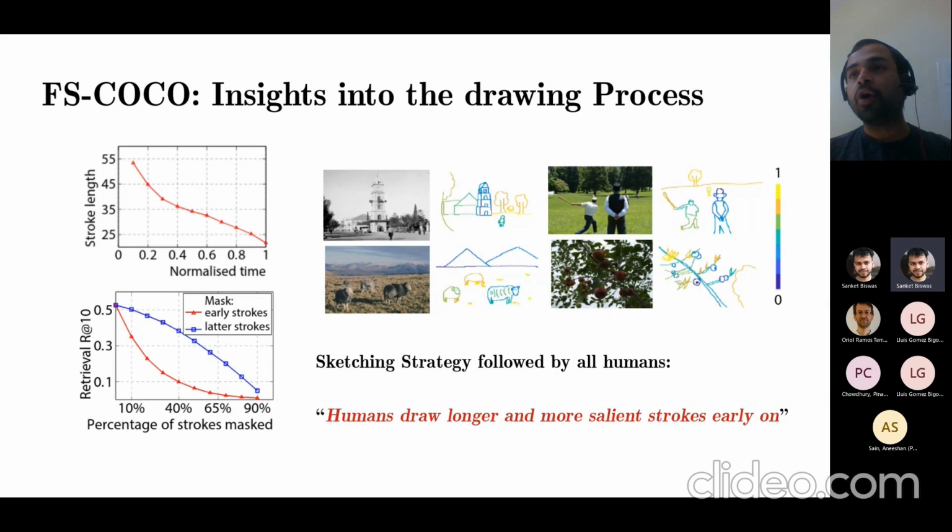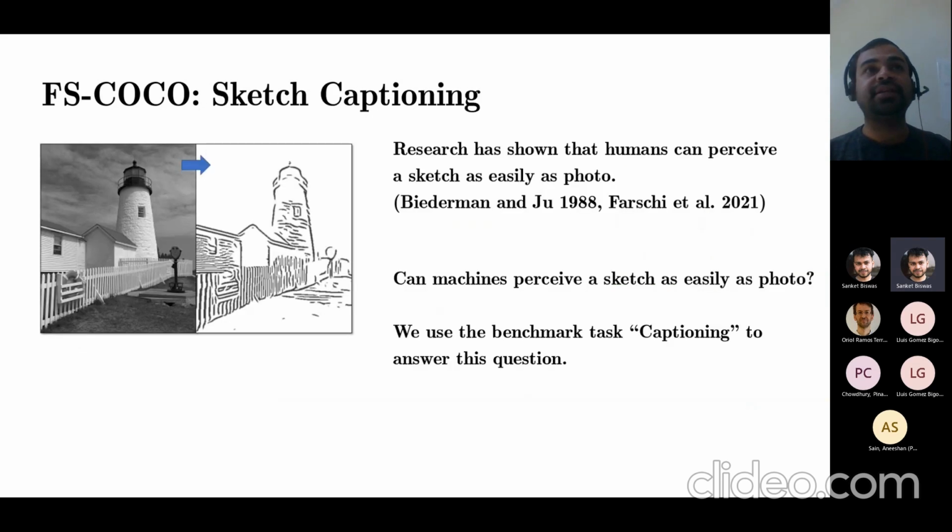Although this observation has been seen for object level, we show it for the first time in such a large setup for scene-level sketches also. And that tells how a human draws. This is a very insightful observation that we made from the dataset.